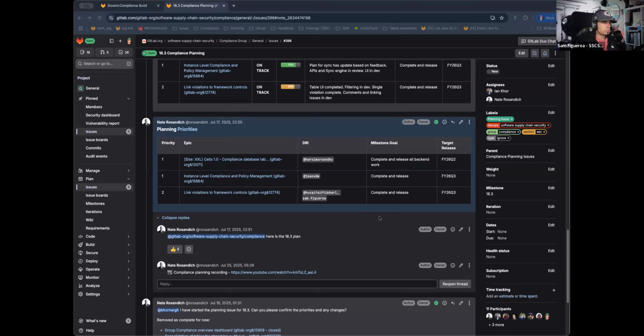Nice. And next we have link violations to framework controls on Josefa and me. From my side, I recently opened the MR to add the export to the backend and front end. That's a full stack MR. As we just heard in the milestone board, the system notes were added. Do you have anything to add, Josefa? Hiteshi were also working on some filtering. Yeah, I think just the filtering is left now.